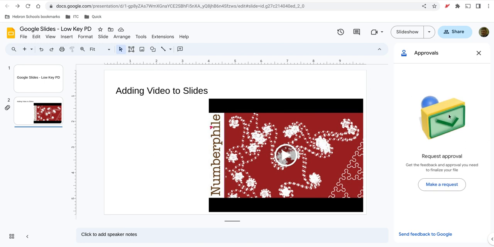I'm going to click on that. Now, notice what Approvals is. We have to request approval, and what that means is we're getting feedback and approval that we need to finalize our file, and then we have to click on Make a Request.